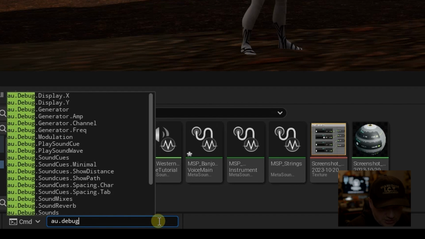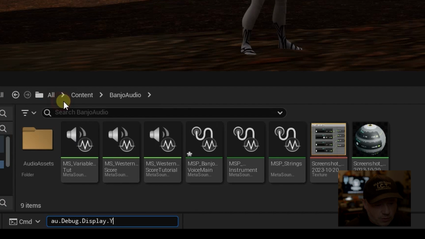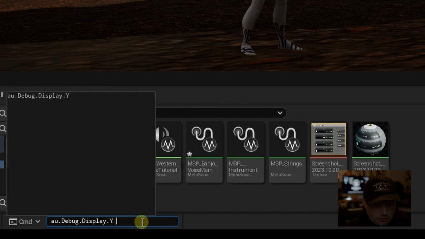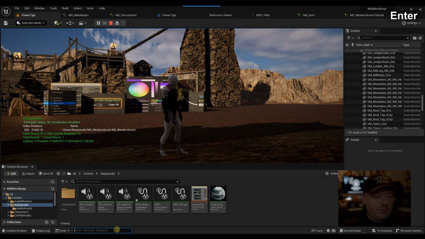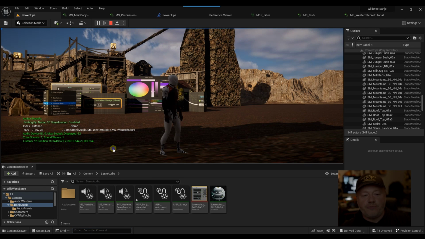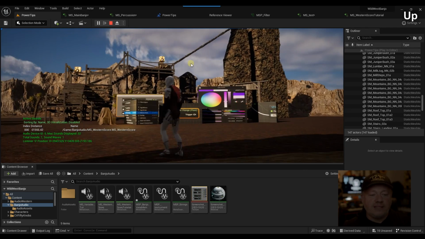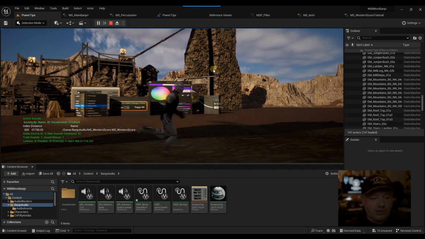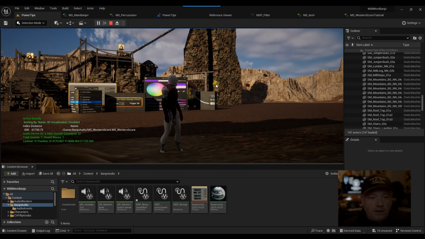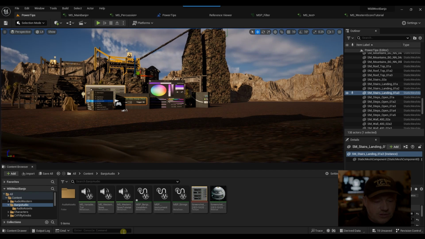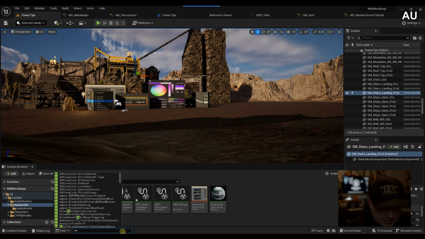And if you just type au.debug, you'll see some other ones as well. This one's cool. You can actually move down the letters if you want to. So let's type 400, and it will move that text to a different part of the screen. If you have a HUD or some UI that's taking up real estate, you can move that to a different spot.